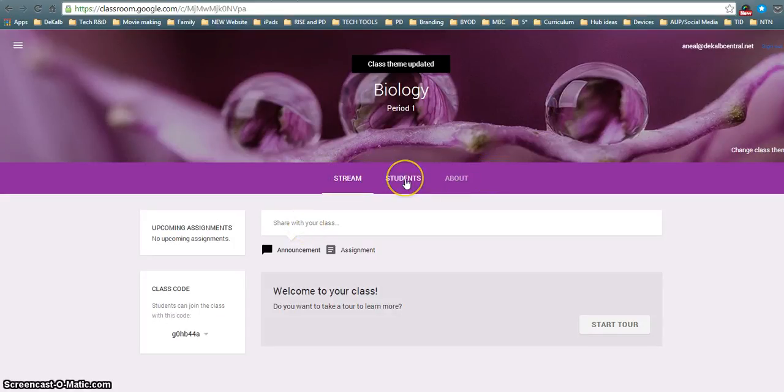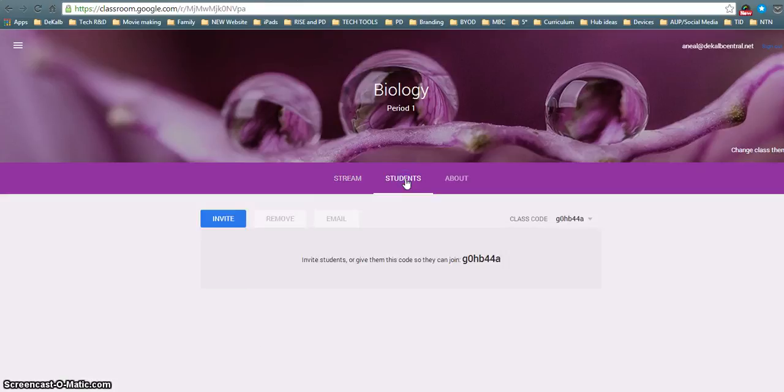So I have my class, now I need students in my class. So I can click Students here. There are two ways to add students to your class. You may invite the students by putting up this code on your Blackboard or wherever else you want to display it. And then the students will click their little plus symbol and they'll put this code in to join a class. That's probably the quickest way to do it for you.